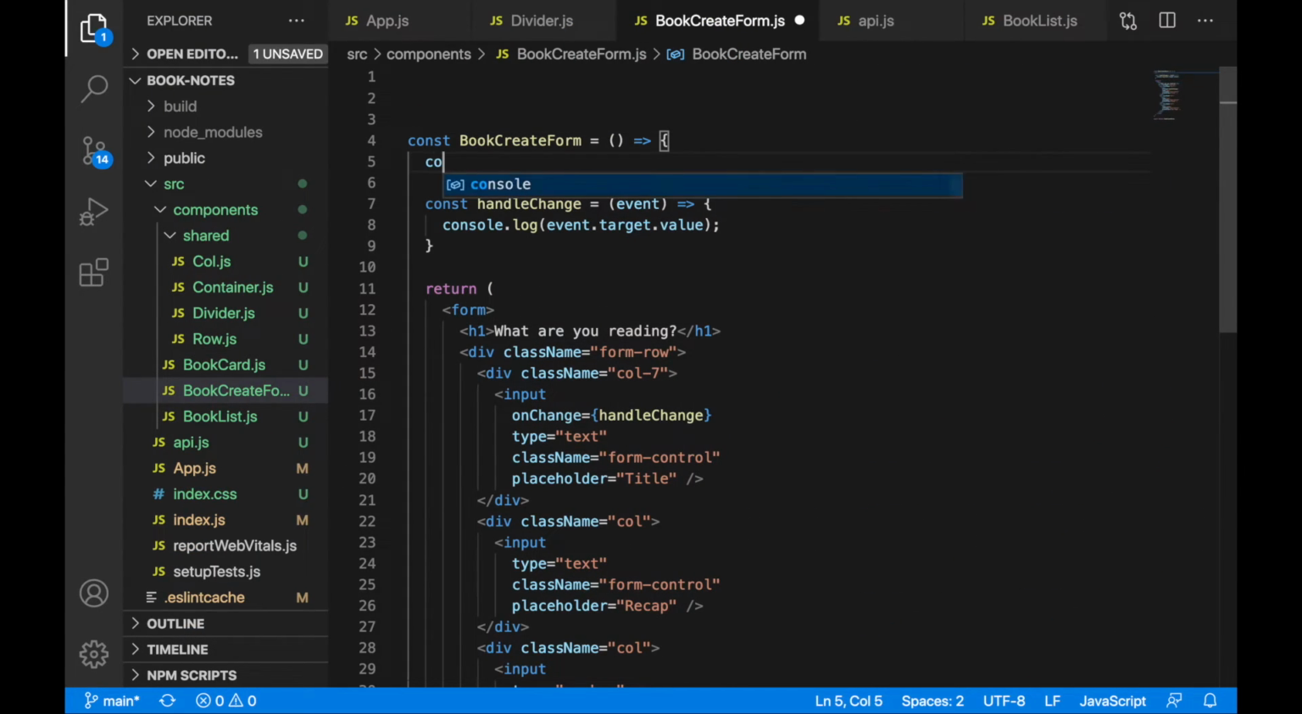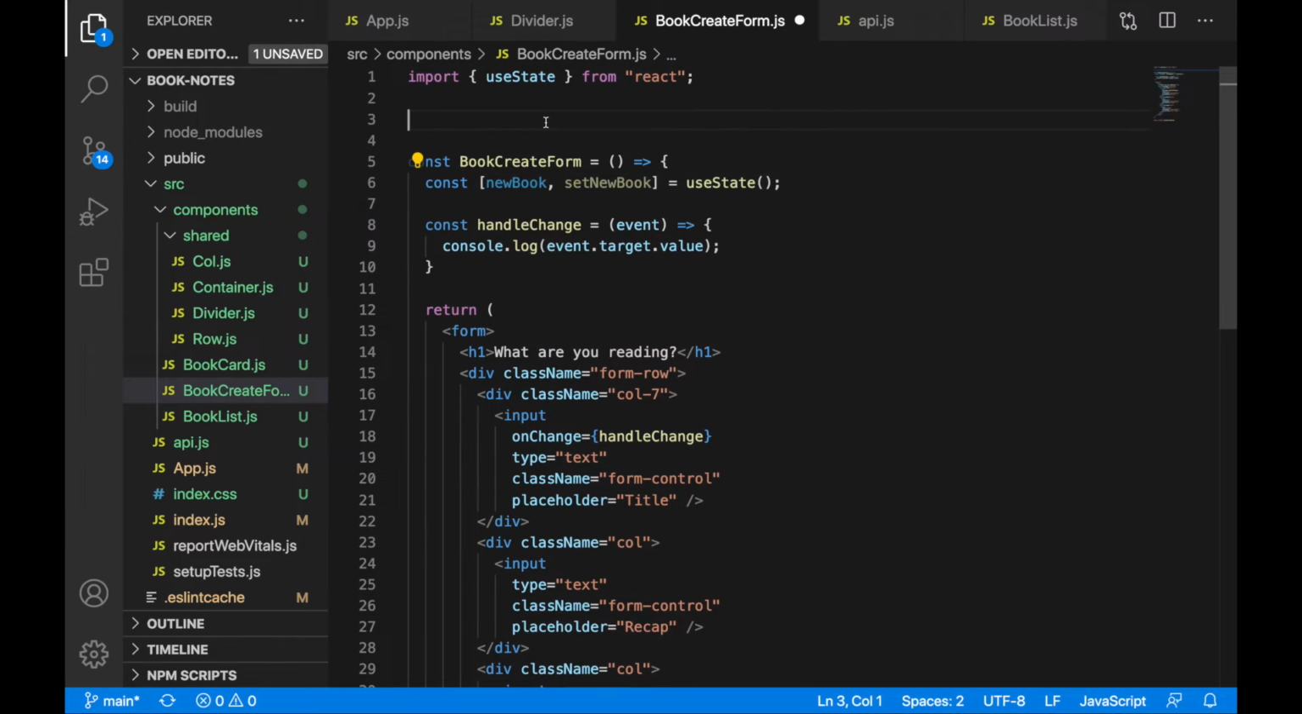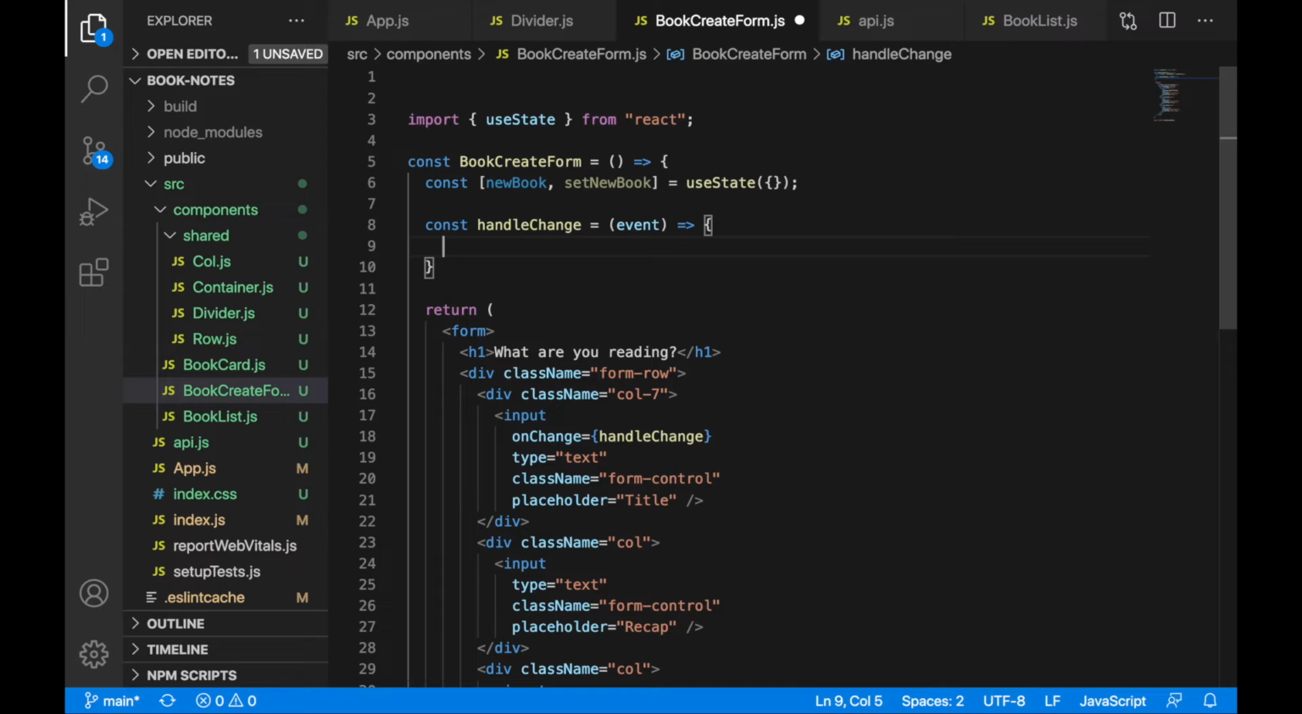So I'll write here const, let's say newBook, setNewBook. I'll write here useState function. You will import this. Don't forget to import it from React. useState from React, and let's pass here the initial value, which will be an empty object. Now whenever I handle change, I will call setNewBook here.